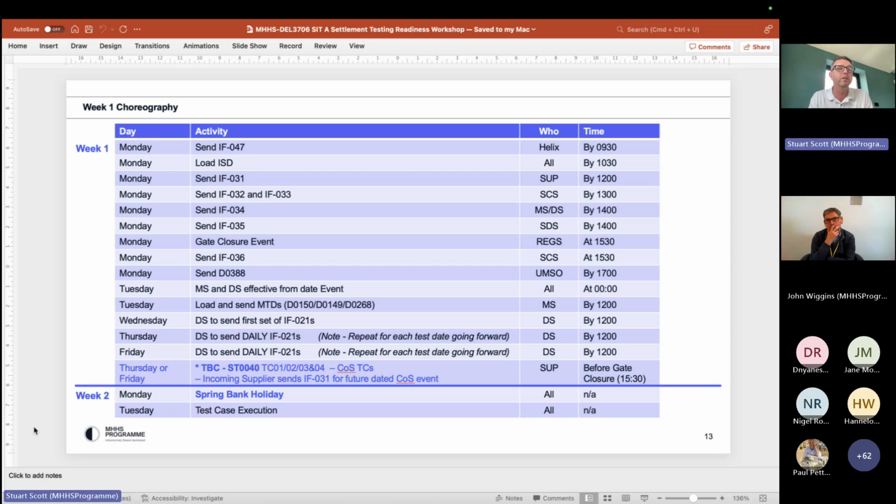So we'll do a usual smoke test of sending out the ISD. So we'll broadcast that out from Helix Systems across the DIP down to everyone. We'll confirm everyone's got that and send that out. Everyone can then load the ISD, make sure that connectivity is all sorted, and hopefully we should be doing that just before lunchtime.